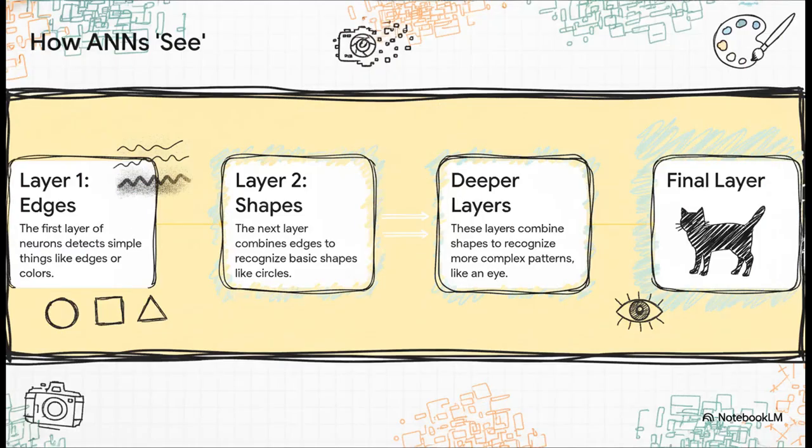So here's how it all stacks up, literally. When an AI looks at an image, that first layer, it just sees the super simple stuff, like lines, edges, maybe a splash of color. Then the next layer takes those and says, hey, these lines make a circle. Deeper layers then start assembling those shapes into more complex things, like an eye or a nose, until bam, the final layer puts it all together and goes, that's a cat.